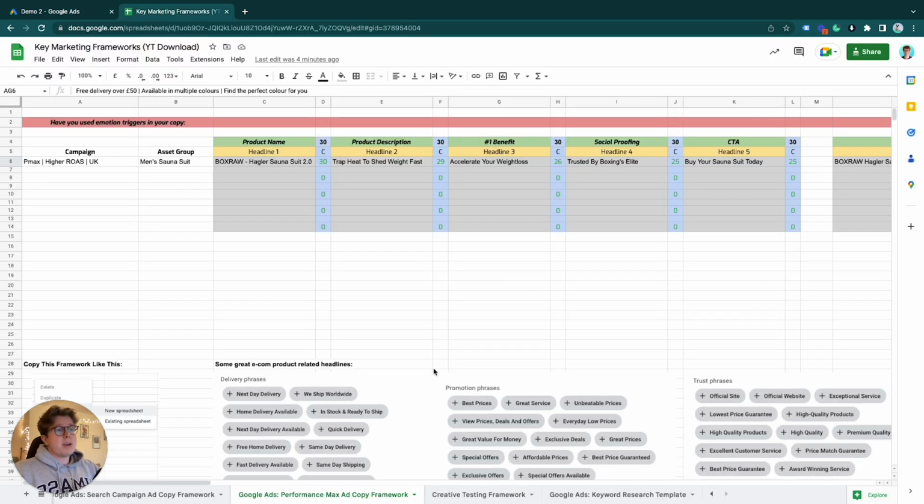This is a framework I've created from using Performance Max for quite a long time now, in order to get what you need into it to create a high converting ad. So let's go over it here. This is the example I've made, and again, you'll be able to download this in the description.